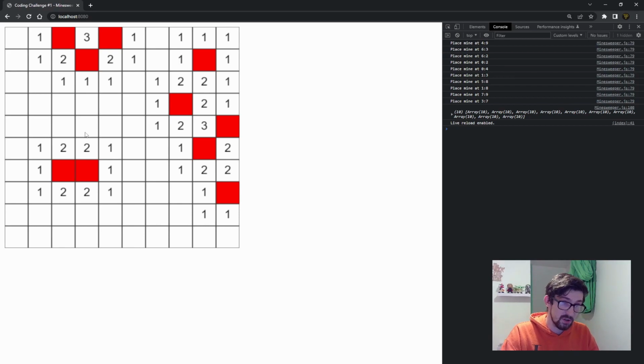If we clicked on this one, it should flood fill left, left, left, right, right, right, down, down, down, all around here. Now, how can we do this? There's got to be some sort of flood fill algorithm. I bet there is, but I don't want to Google it. All right, so let's figure this out.